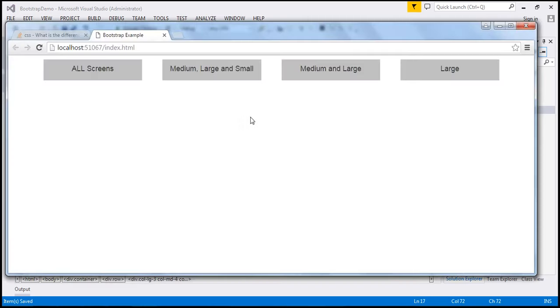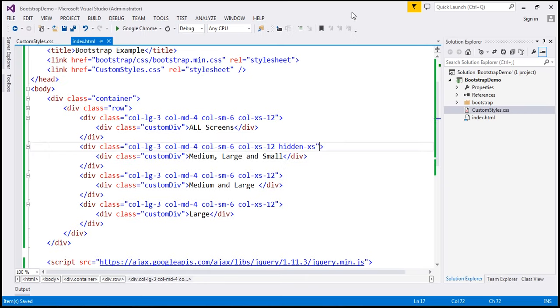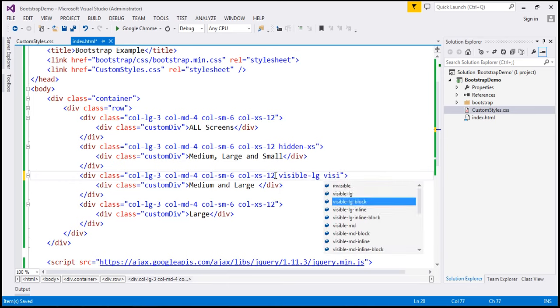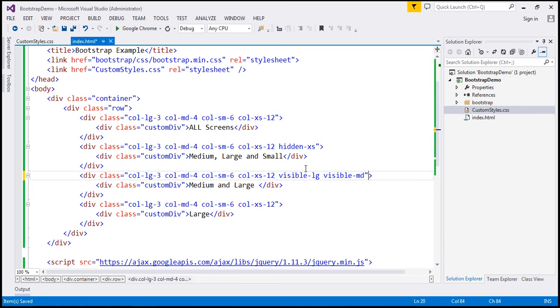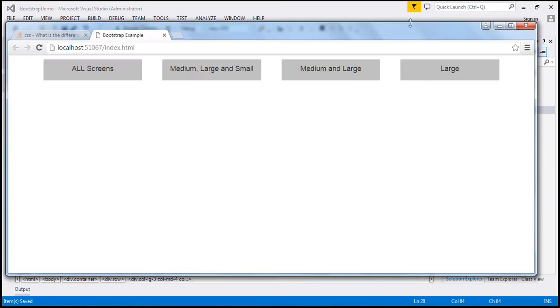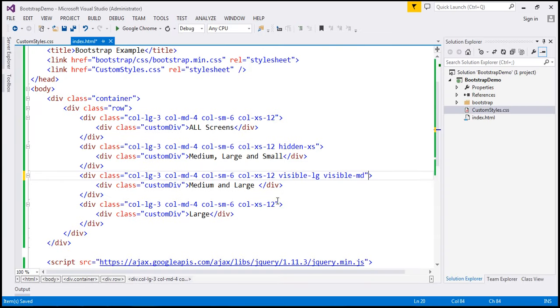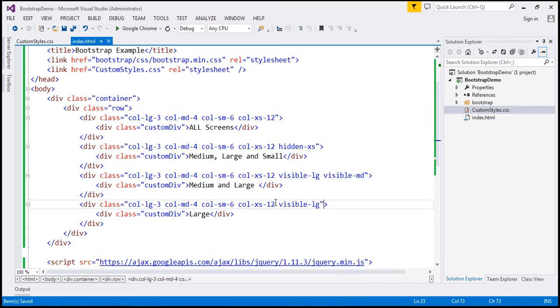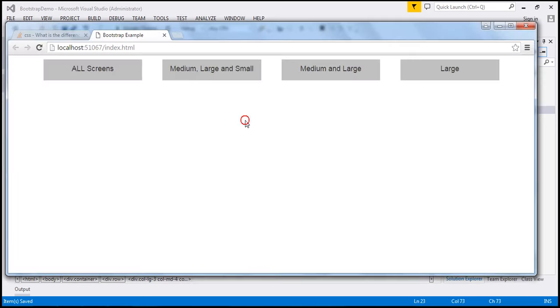Now the next column, medium and large, we want this to be visible on medium and large screen sizes, so I'm going to use visible LG and visible MD. We can also use the hidden classes, that is hidden SM and hidden XS, instead of the visible classes. Finally, this one column right here, large, we want this to be visible only on a large screen size, so I'm going to use visible LG. Let's save our changes, reload this page.